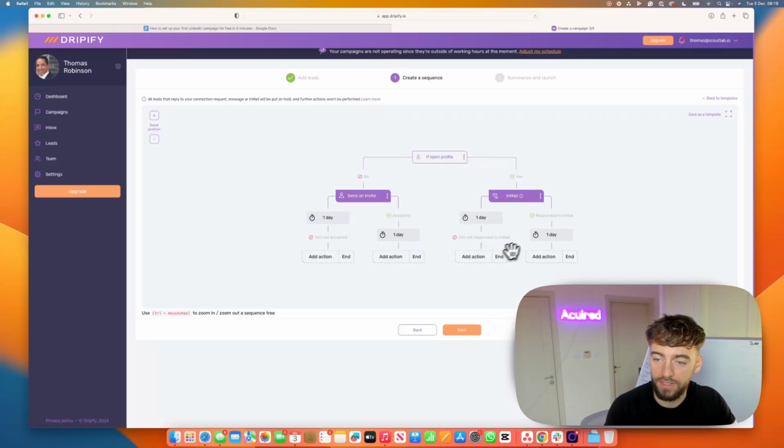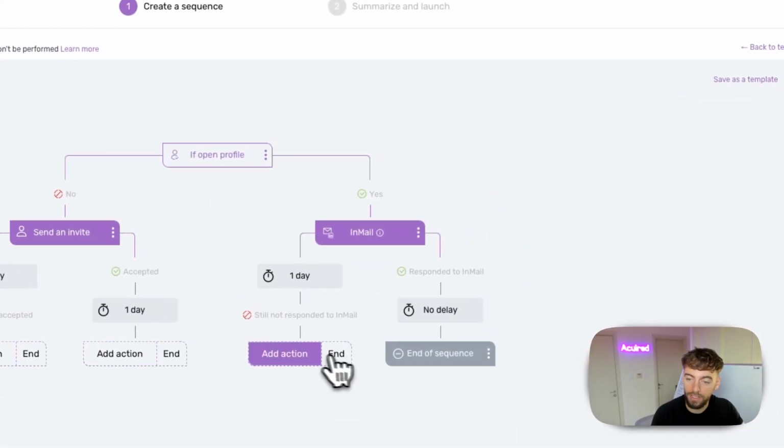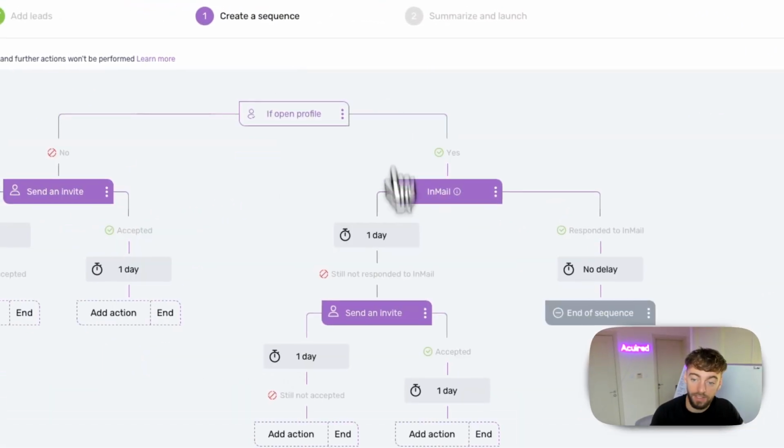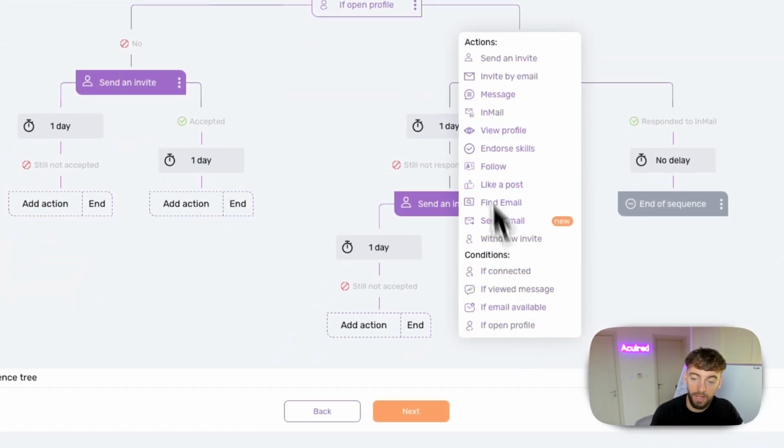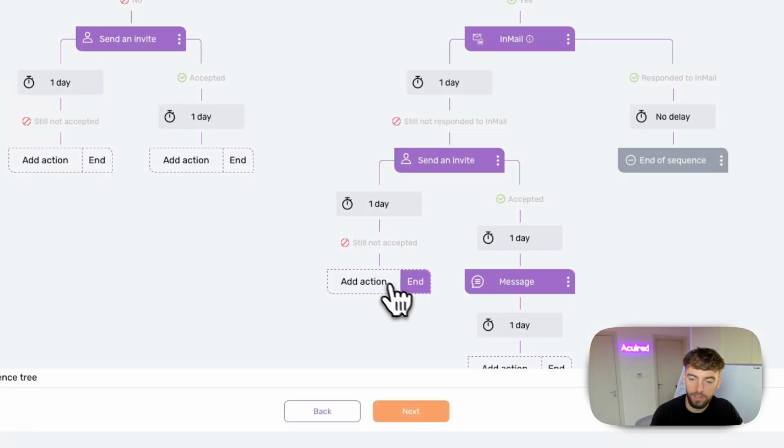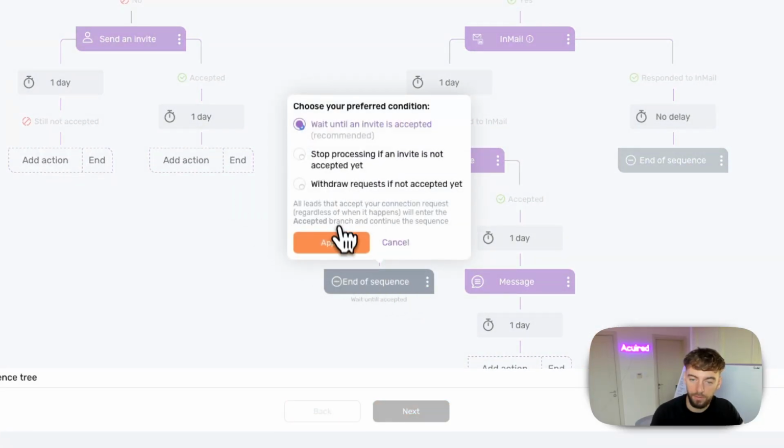So this is how I'd typically set it up. If they respond to the email, great, let's end that. If they don't, then let's send them an invite. If they respond to that and accept that, great, let's send them a message. If they don't, let's end that, no problem.